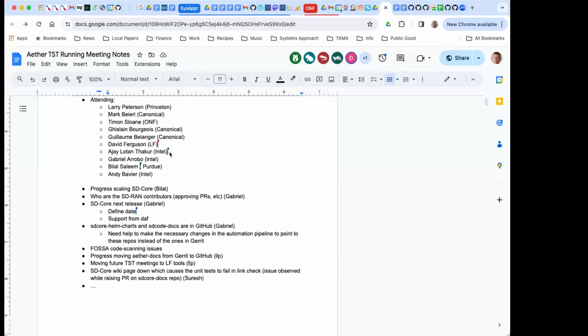And let Bilal give us an overview of what he and others have been doing to scale the SD core. And Bilal, you want to grab the screen? Yeah, I would like to share a screen. Yeah, go ahead. We're just going to spend a few minutes on it, and we'll probably come back later and spend more time, but I wanted to give everyone a preview.